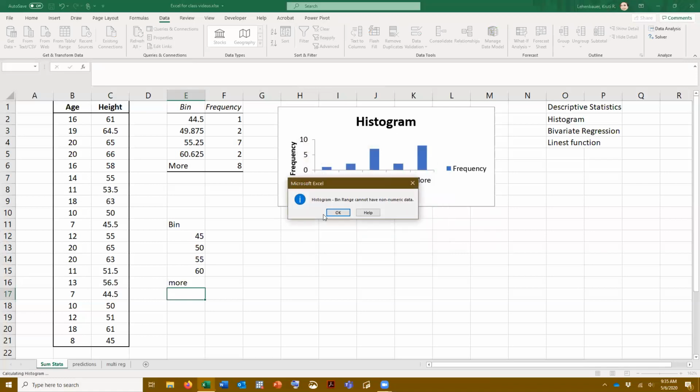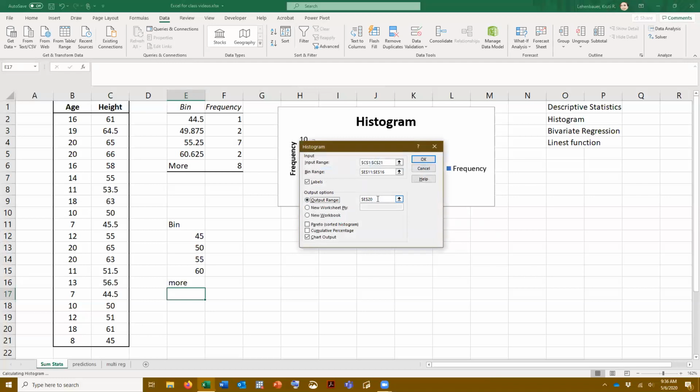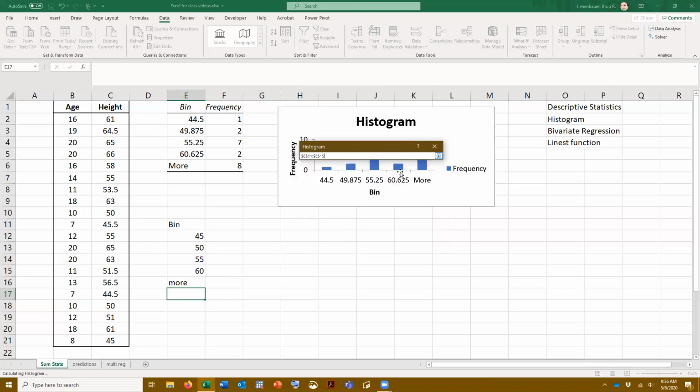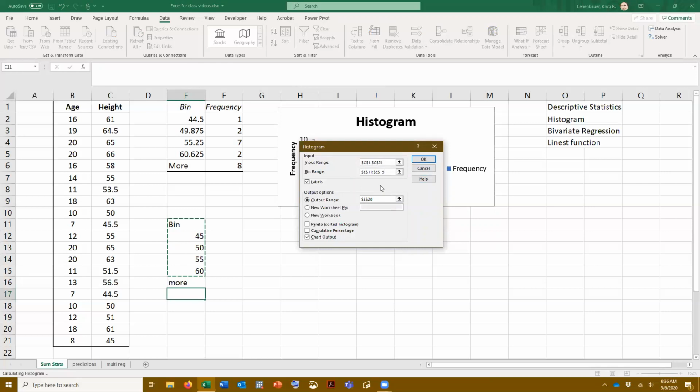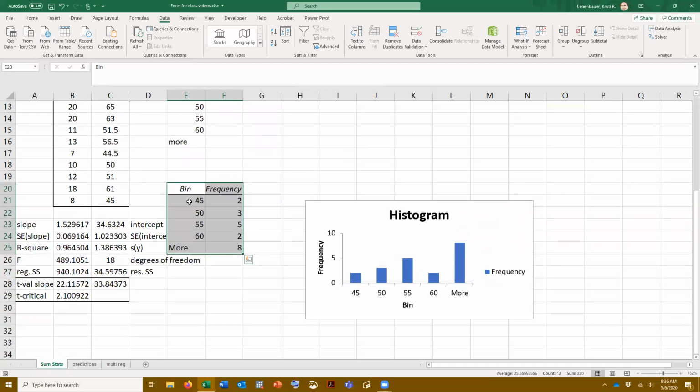Click OK. Notice the bin range cannot have non-numeric data. This "more" that I've written here is becoming a problem. So when you are doing this yourself, instead of choosing the "more," you go back and make sure that you've only chosen the bins up to this area. So I'm going to do that. I'm going to show it to you. It'll automatically add that last one for us, and you'll see in a second how. So I'm going to click OK. And notice it created the bins 45, 50, 55 and added the more option.